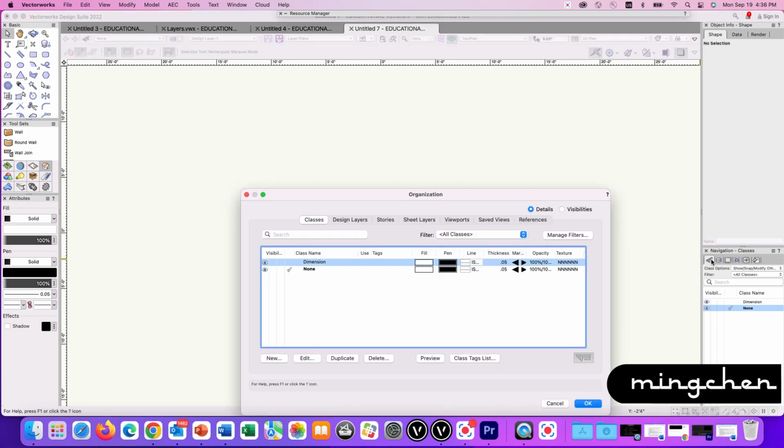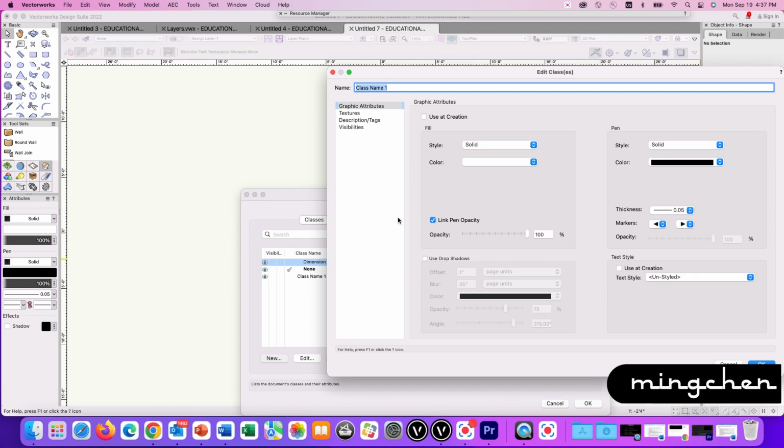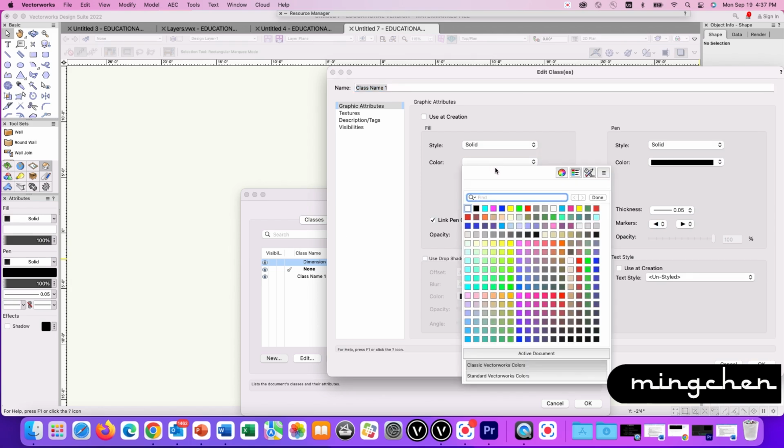A dialog window appears. Click on the New button located on the lower left corner of the window. Another dialog window appears. Give a name to the class. Click the Edit Properties after Creation box and click OK. A third dialog window appears.